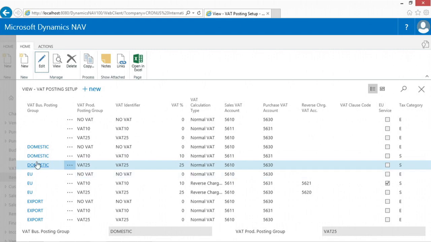Each combination also has an identifier and a VAT rate. That's very important. I just said that the VAT product posting group is pointing at the VAT rate, but the VAT rate itself is entered here. This is the place where you will have to enter the correct VAT rate for each combination so that the system can calculate, for example, 25%, 10%, and so on. Based on what is legally required in your country or region, you will have to enter here the correct VAT percentage. Then you have the calculation type.